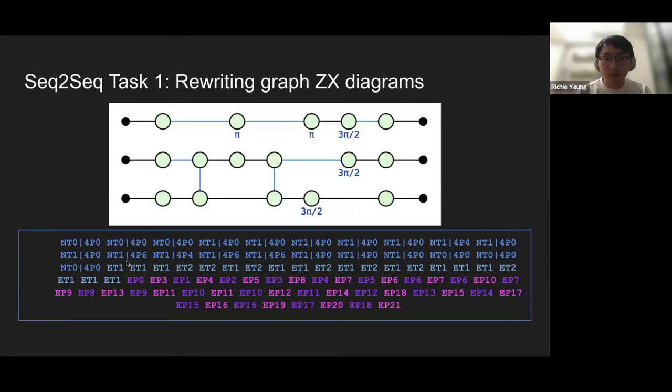So this is how we encode a graph ZX diagram into a stream of tokens. And I'll go through this in more detail. And I'm happy to stop for questions if anyone's confused about this format.